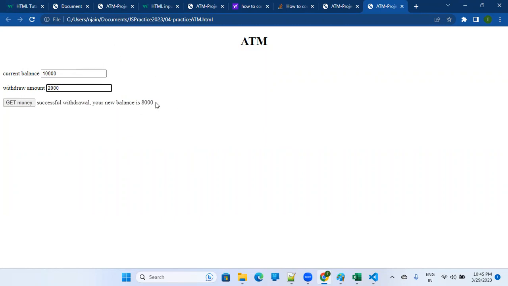what they will do is withdraw, and then again withdraw 3000 rupees and click here. It's saying 7,000, whereas it should be 5,000, because I withdrew 2000 first and then 3000 again, right? So my final balance should be 5000, not 7000, correct? So there is some issue here.